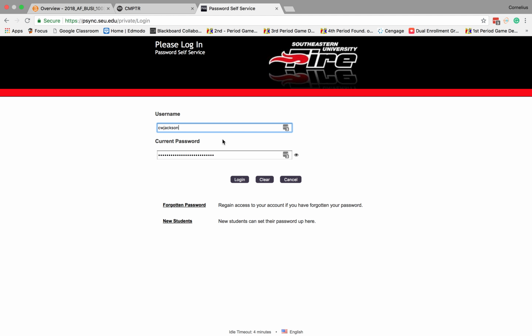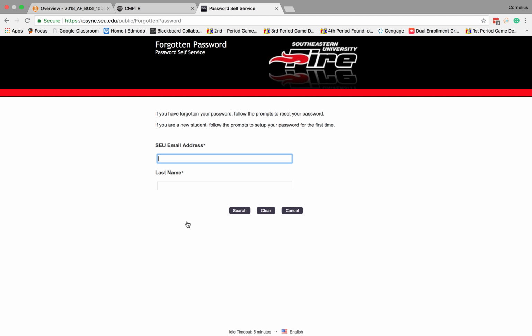If you need to create or set up a password, then you will go to New Students on the Forgot Password screen, and then you will include your SEU email. Your SEU email is going to be that username that I'm sending out to Miss Otto with @seu.edu at the end of it. So that username with @seu.edu. And then you'll put it in.